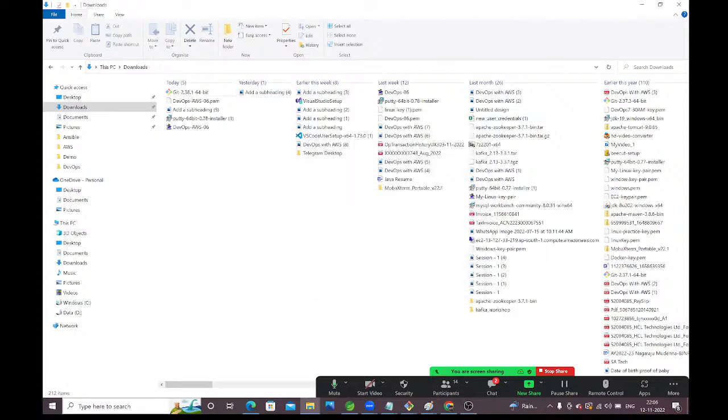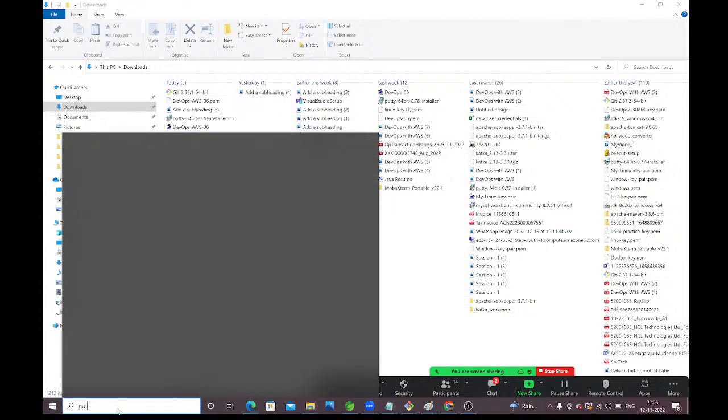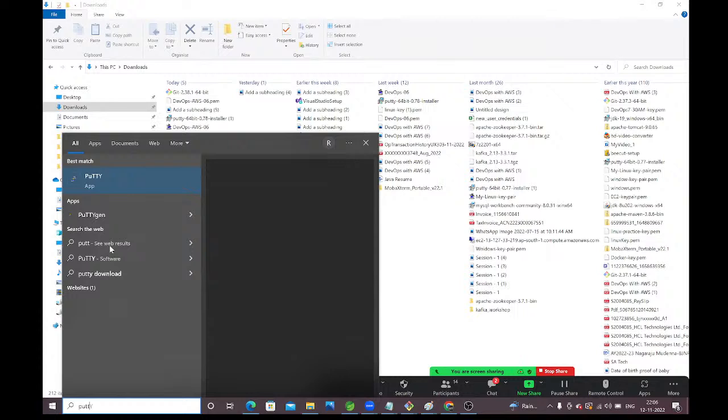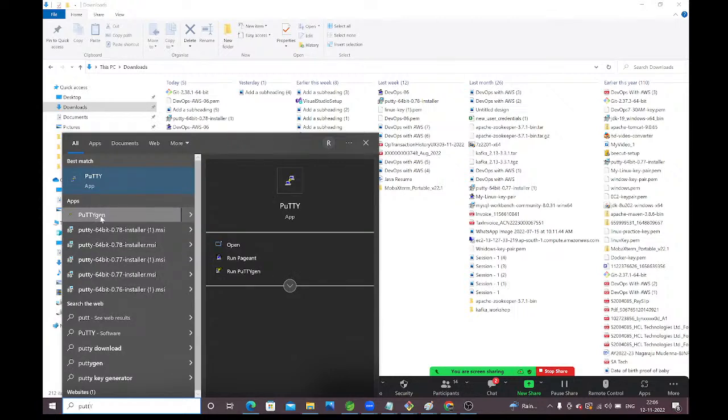Now we need to go to PuTTY, guys. PuTTY and PuTTYgen are both different. By using PuTTYgen, we have generated the ppk file. Now we need to go to PuTTY.